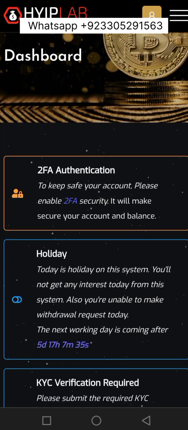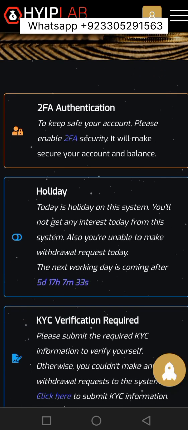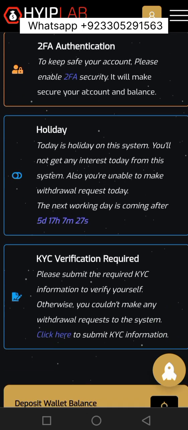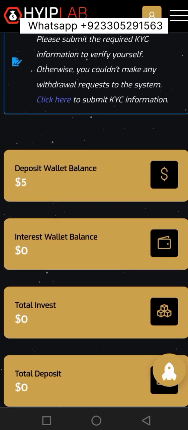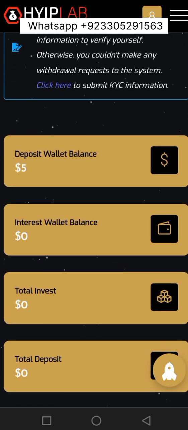So this is the user panel of this website. You can see two-factor authentication, you can enable or disable the setting. So here is the holiday setting, because I am making this video on a holiday, so the holiday setting is on, that's why it's showing it. So here is KYC unverified. You can control this through the admin panel. I will show you how you can control it.